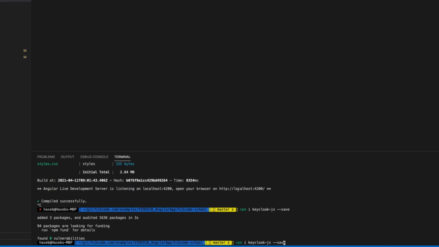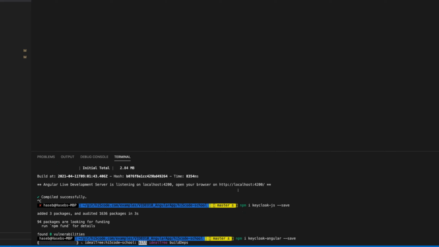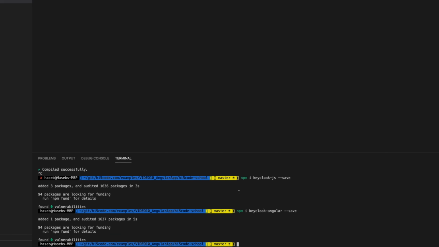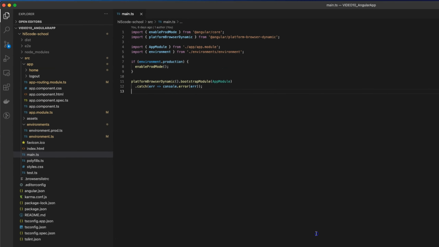And the other dependency is called keycloak-angular. So these two dependencies are very important in order to integrate an Angular application to the Keycloak. So once I have it, now I can configure my Angular application.